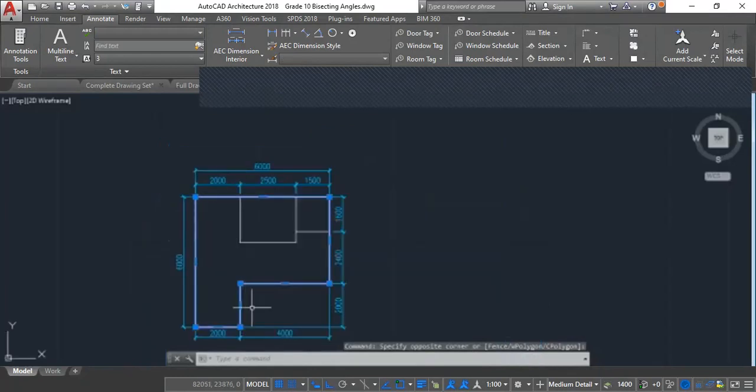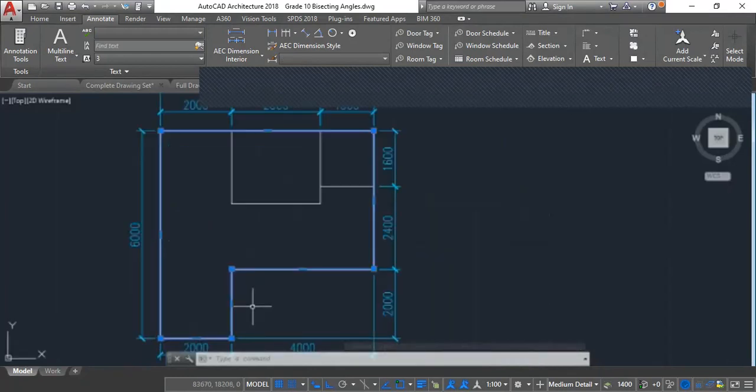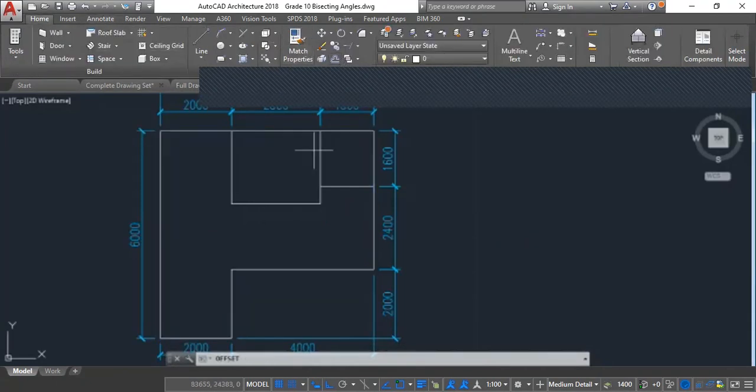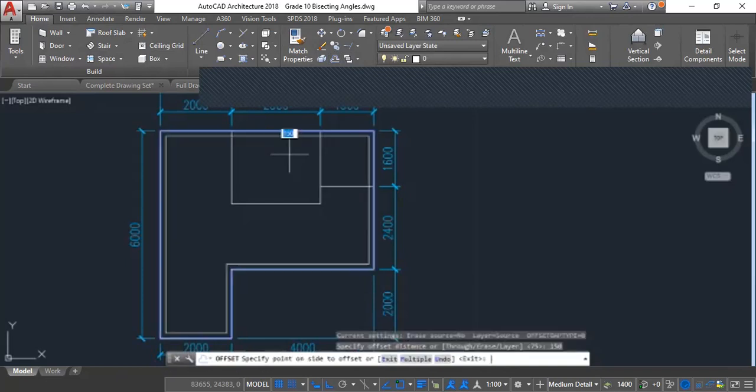I already highlighted the lines and pressed join to turn it into a polyline. So now offset 150, right? So you have the wall thickness for your walls going around the house.